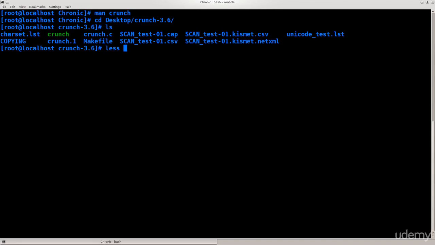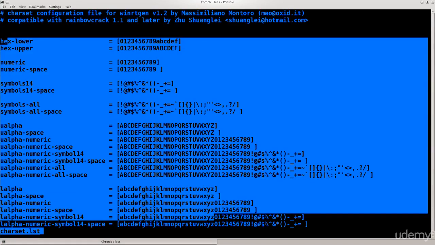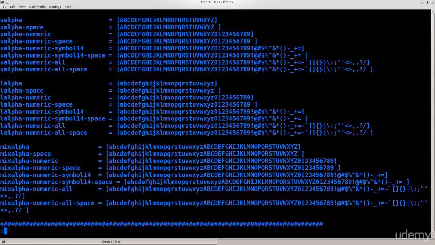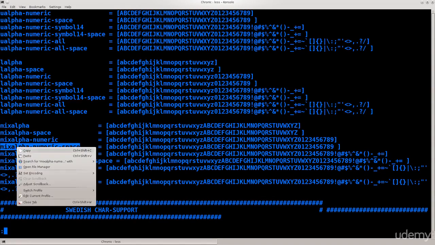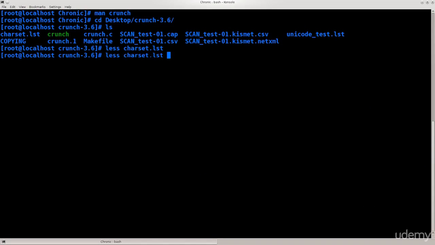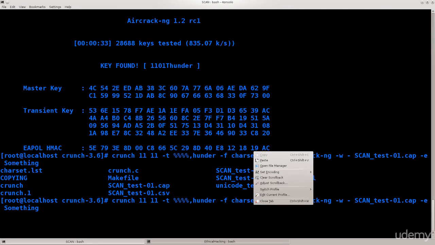Let's type in ls char set lst, and here we have the names, as I stated before, for pretty much all the char sets in existence. We can specify these manually, but it's better to use these char sets as there is a much smaller probability of an actual mistake. So let's use mix alphanumeric space, and this is going to significantly increase the amount of possible combinations. Probably going to take till tomorrow to actually guess it, but oh well.